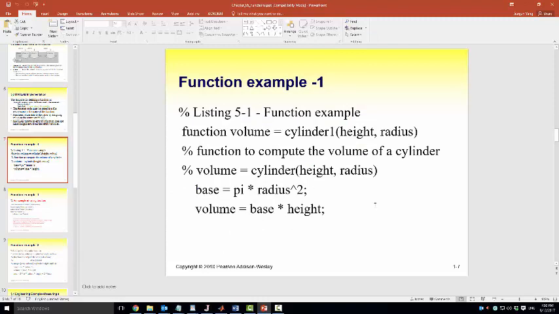Okay, next one, let's see an example. The example computes the volume of a cylinder. So you know a cylinder. The cylinder has the top shape and the bottom shape. They are two circles. The circle has a radius, and the cylinder has a height.